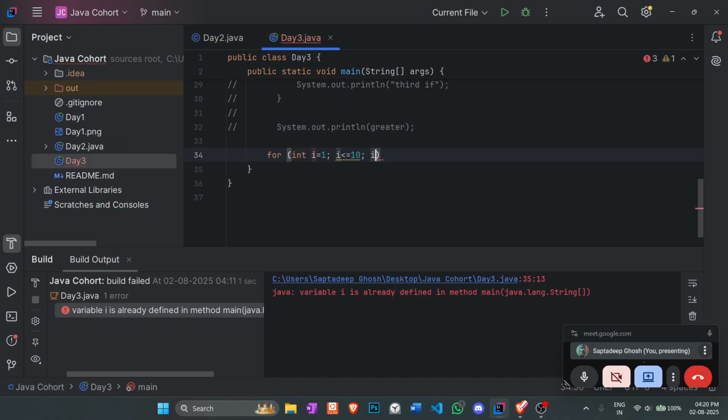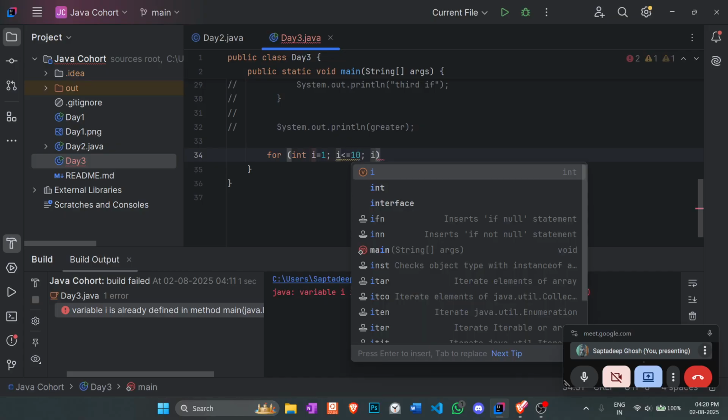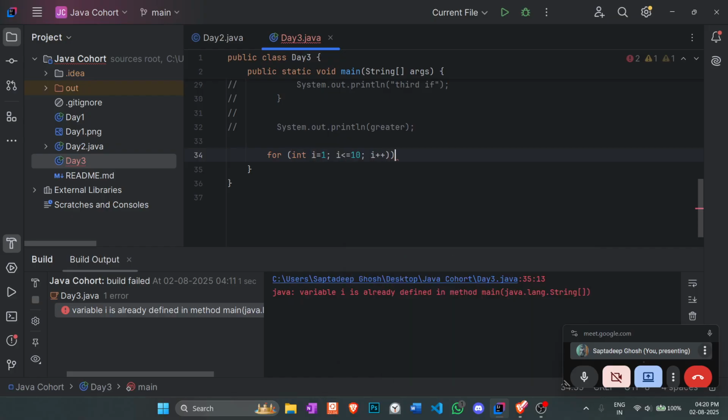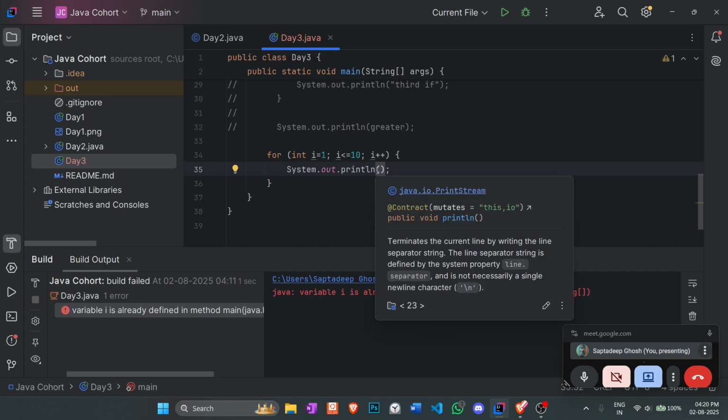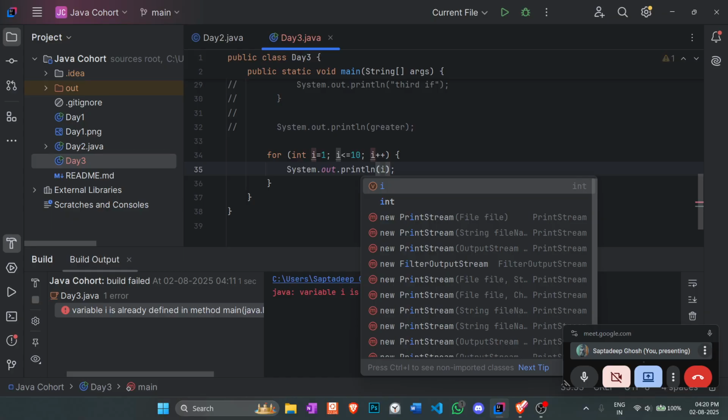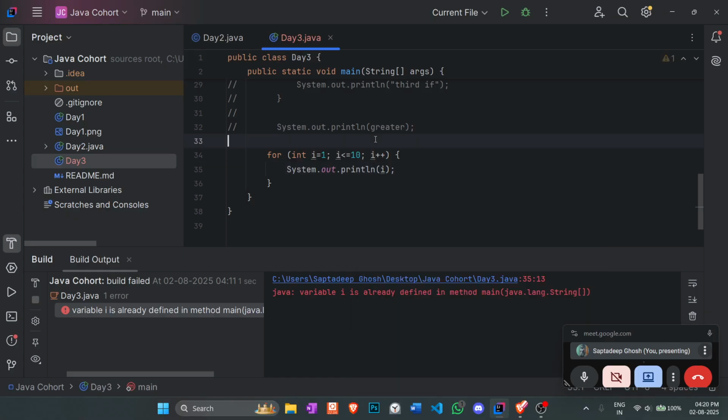I less than equals to 10. Yeah, and I will be plus plus or minus minus. No, I said it will be in a for loop. I said, what will be the for loop for printing 1 to 10, right? So this will work, right?